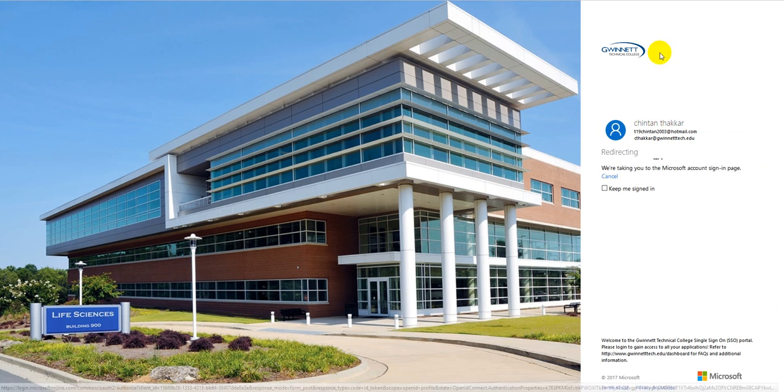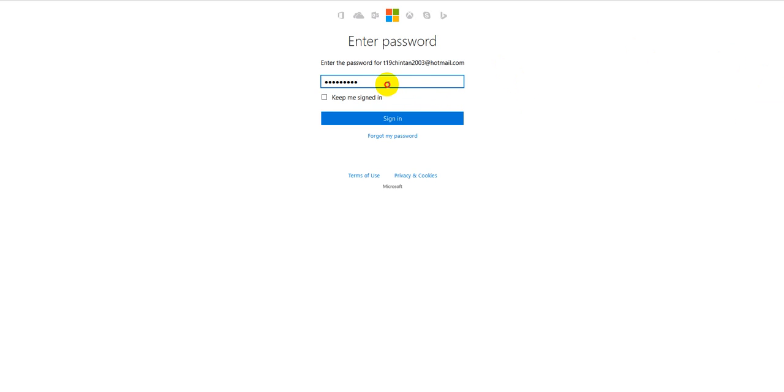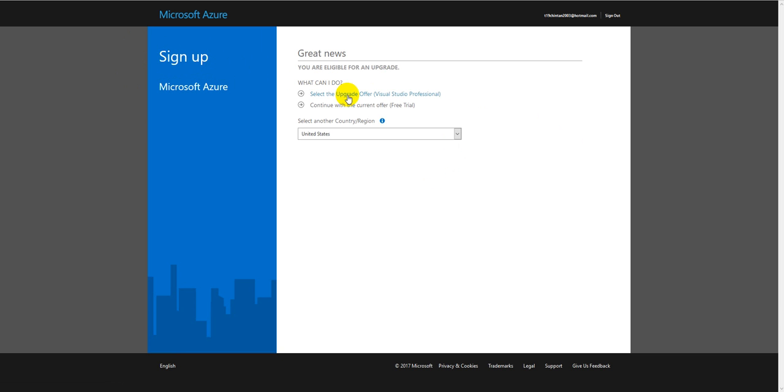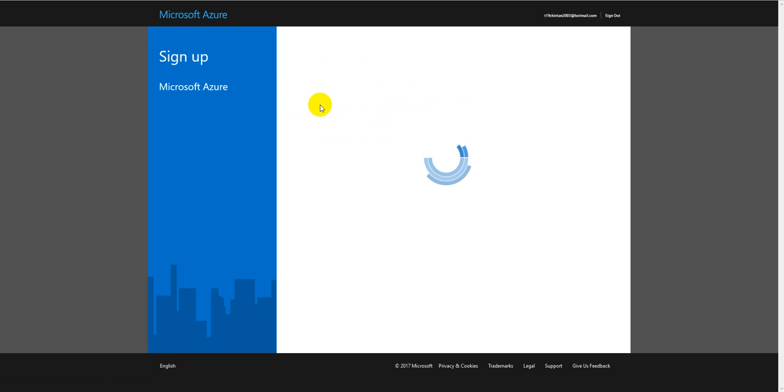So I'm just going to use my existing account with Hotmail. All right. So this is currently working. I'm just going to keep sign me in. Just log in over here. Okay. Now this is your sign up section. It's just going to take some time. You can just continue with the current offer. So just select this particular option.